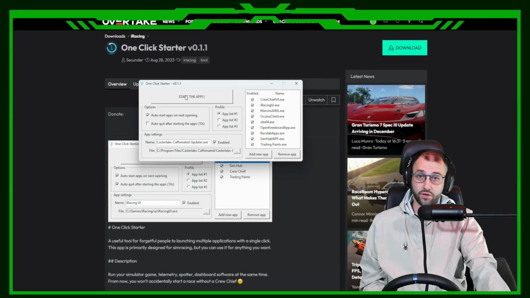After that, you'll have a nice little icon on your desktop. Every time you start your sim, go ahead and click that, and absolutely every program that you need will open up with just a click.